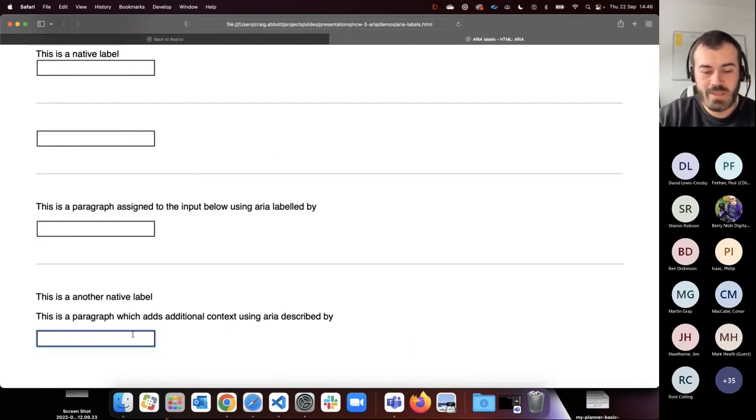Hopefully that makes sense, but you can see ARIA described by is really useful for adding additional context. But again, use it sparingly. In all honesty, this paragraph, for the sake of a demo, is probably a bit long. Saying something like it should be 6 to 8 characters is acceptable. You don't want to have paragraphs and paragraphs of text being used for ARIA labels or ARIA described by, because it'll just become really verbose for the screen reader user, and they've probably forgot the start by the time they get to the end.